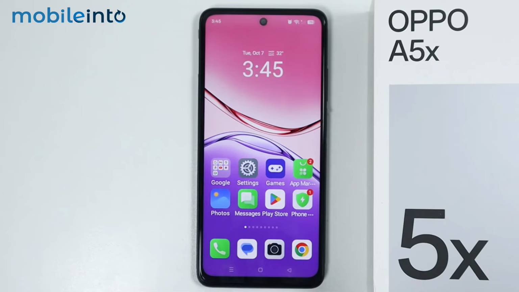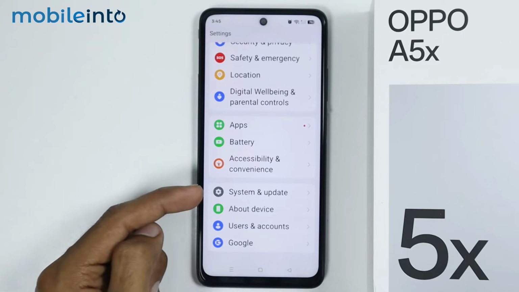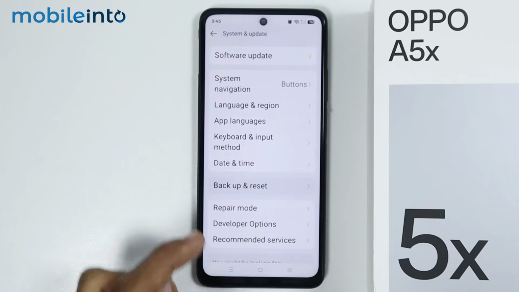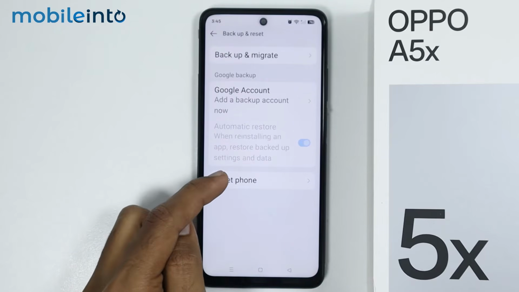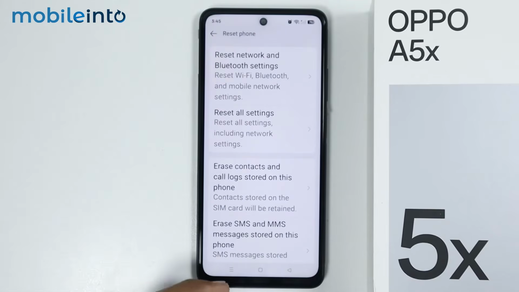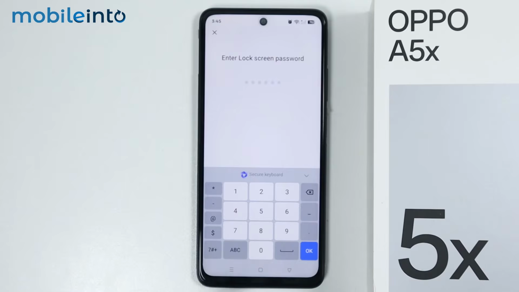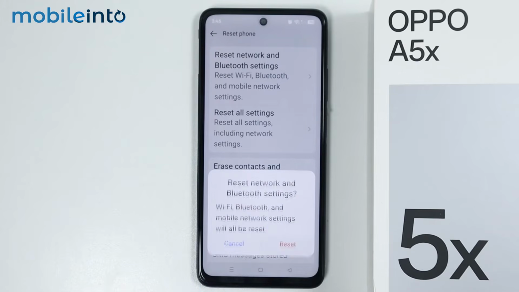If this did not fix your issue, then open Settings and tap on System and Update. From here, just tap on Backup and Reset and select Reset Phone. And from this menu, just select Reset Network and Bluetooth Settings. Then enter your lock screen PIN and select Reset.